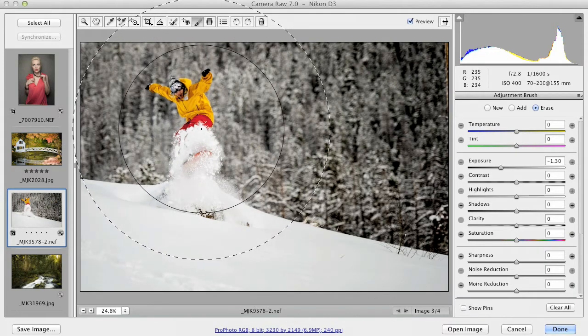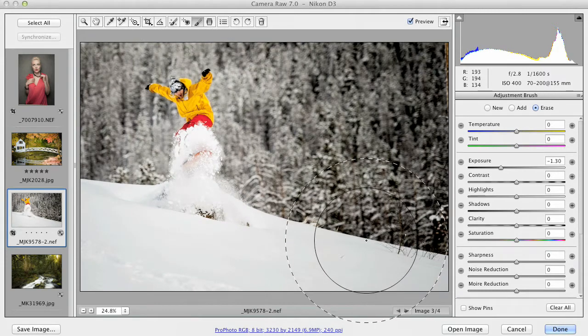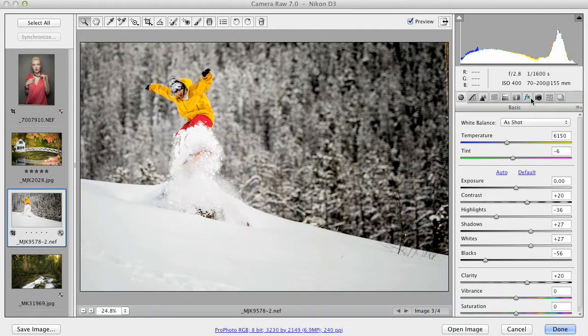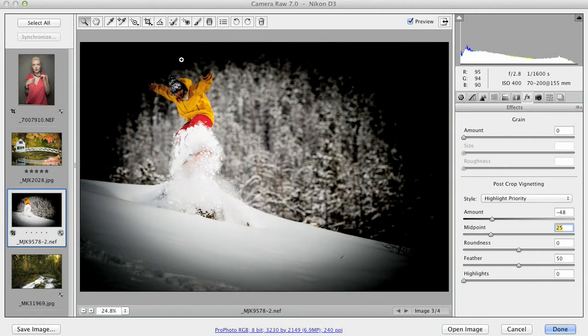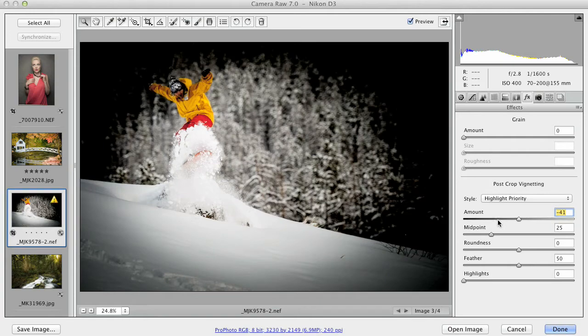That might be too much. Make the brush a little bit smaller. And just pop it right there. And what it does is it's kind of like a vignette. But you know the problem with a vignette, if I go to the vignetting panel, the effects panel, the problem with the vignette is that it encroaches in toward the center, right? Well, my subject is over here, so it starts to encroach on him and make him darker.